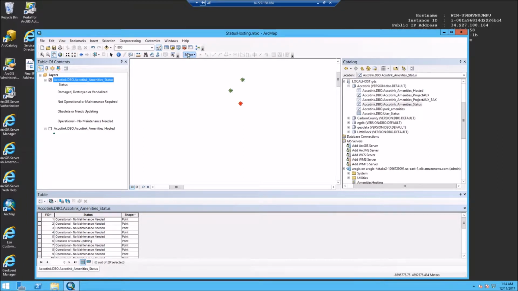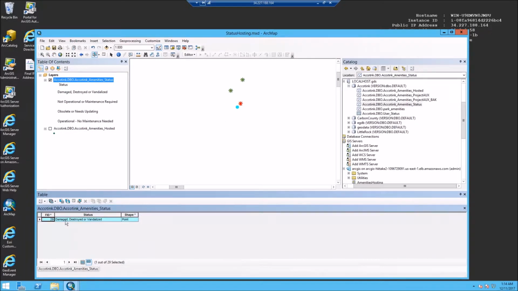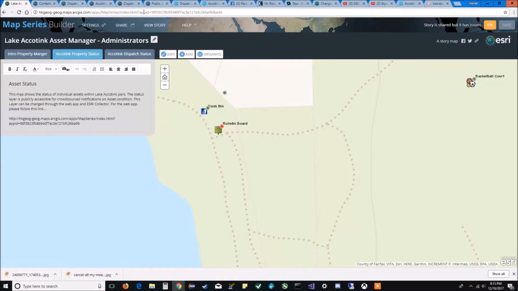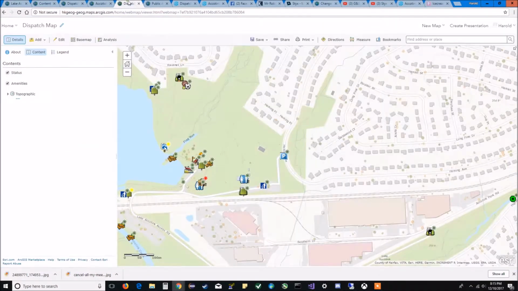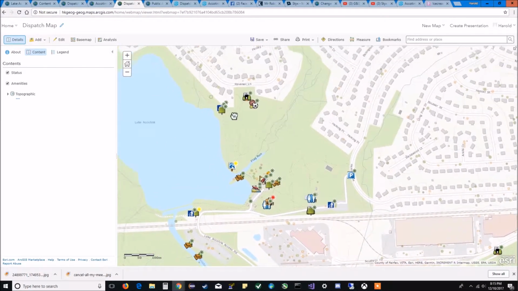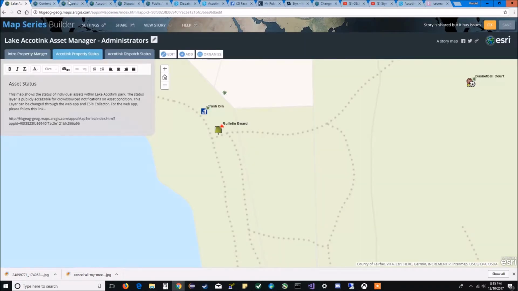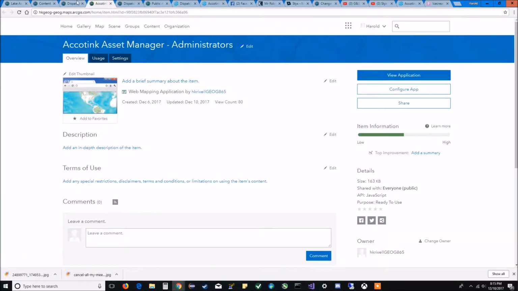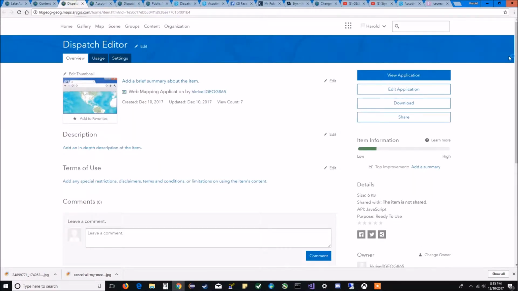Let me go over to the query and pull it up individually. And here we go. It is damaged, destroyed, or vandalized. So we could send out the dispatch through the ArcGIS server, or we could go back to the web app and change it through the web app. And this is the dispatch map. It contains all of the points, just like in the screen here. So let's go back and check out where the dispatch service is.